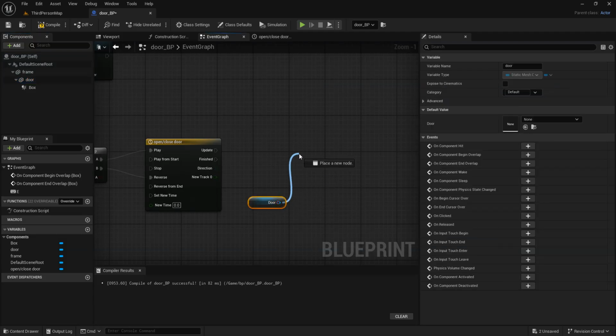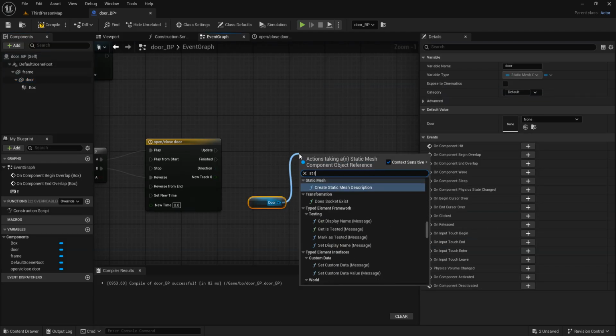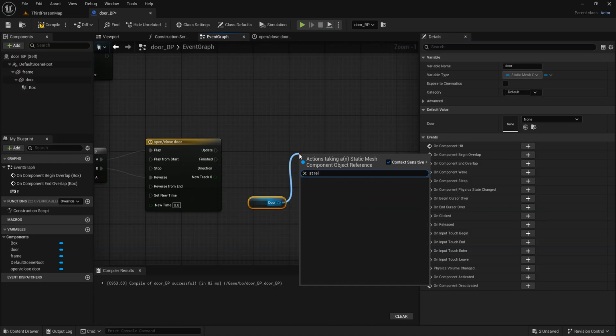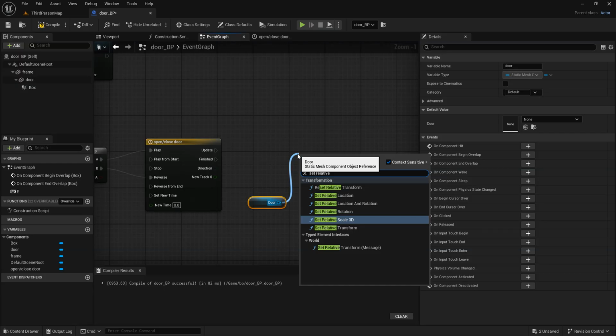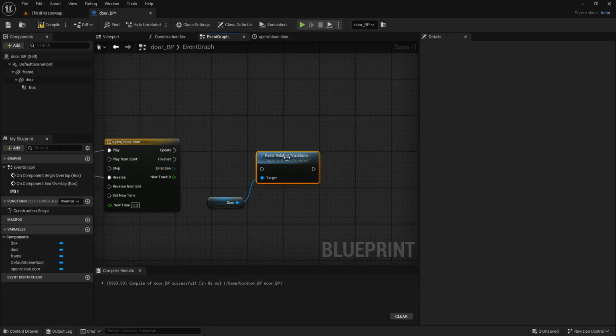Okay, and just set relative. Okay, sorry, the spelling mistake. Set relative, sorry, not this.